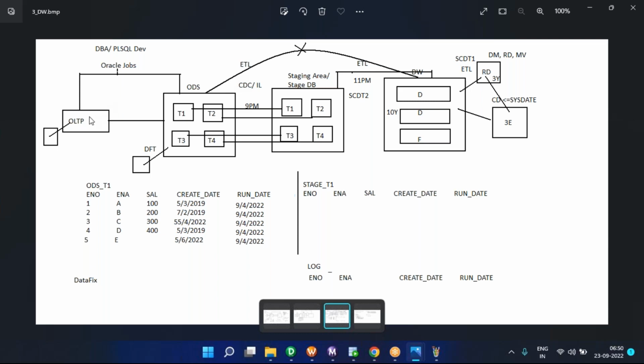Between OLTP and ODS, the DBA team or PL/SQL developer team will be creating the Oracle jobs to keep the data in sync between these two databases. I explained different scenarios here, right? 3-4 scenarios I have explained. Now, what do we do here as Informatica developers?